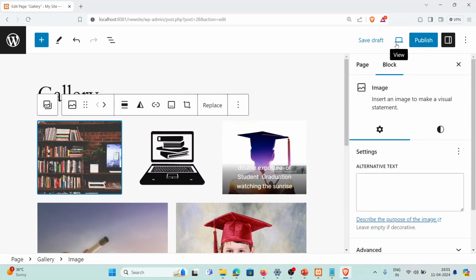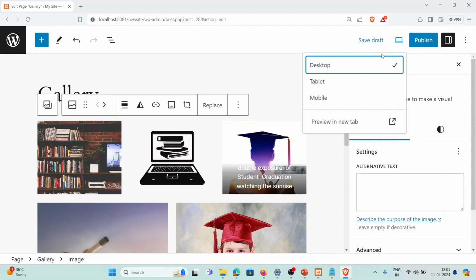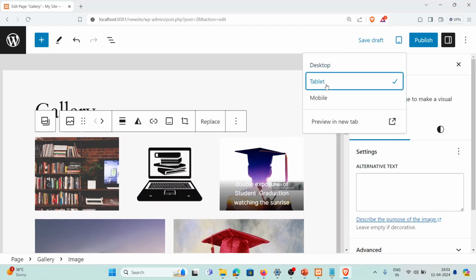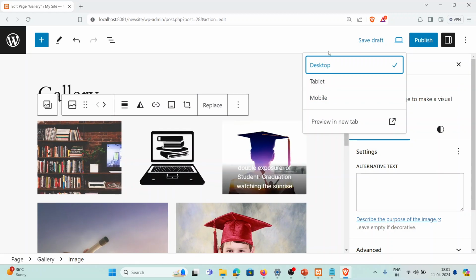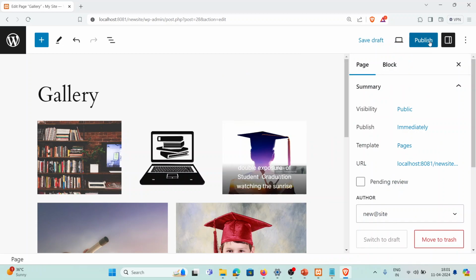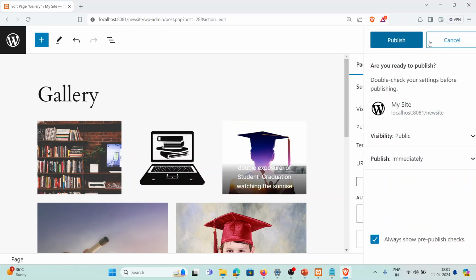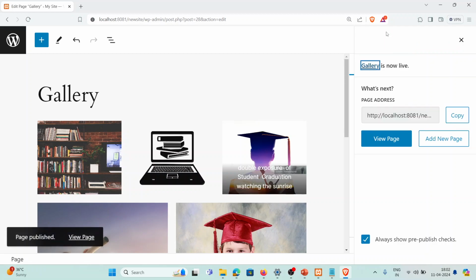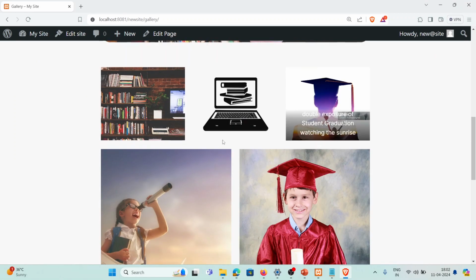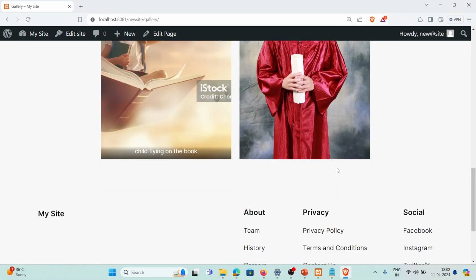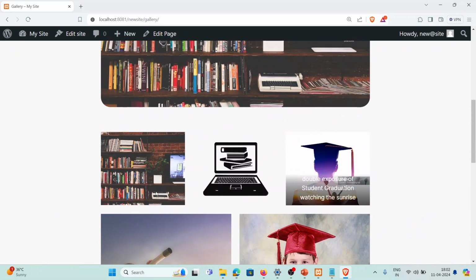Here we have a view option to preview how it is going to appear on desktop, how it is shown on tablet and mobile. So here we have an overview of this website. If you want to change something, you can change it. Now I'm going to hit the publish button. Now view page. The gallery menu is added over here, and the gallery. Here we have the page with the images which I have downloaded free of cost.